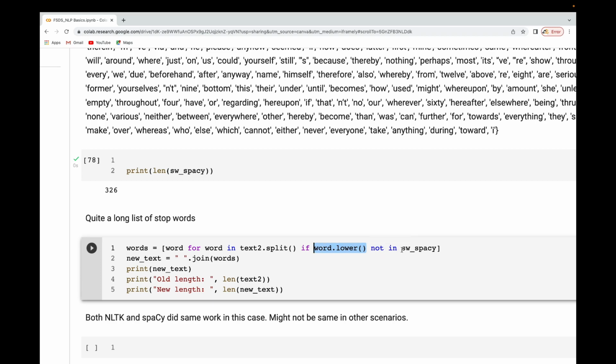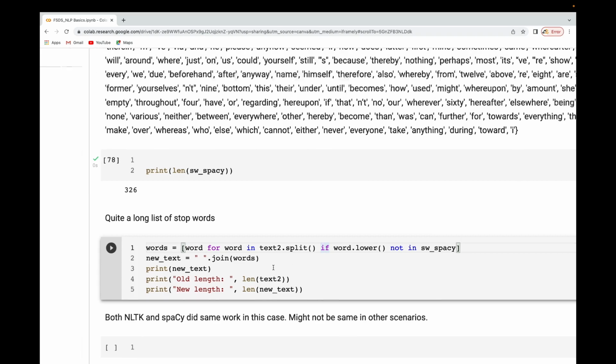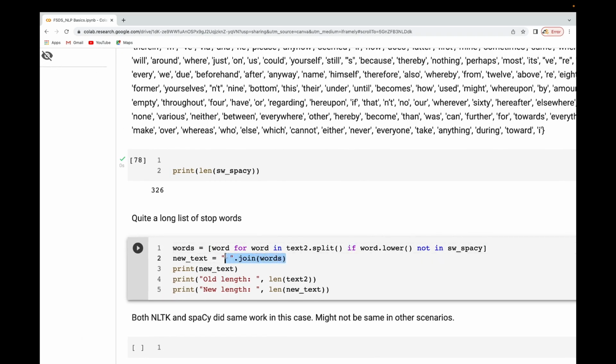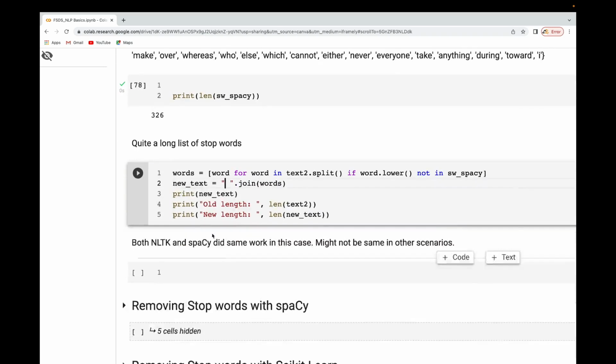So once you do that, if it doesn't find them in the stop words that you have, then it's going to print them out. But if you find them in the stop words, it's going to take them out. Then after that, I'm joining everything together based on space to form the sentence again. So that will become my new test.